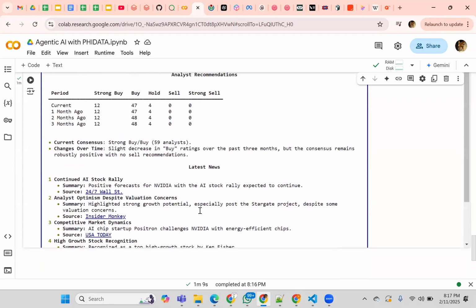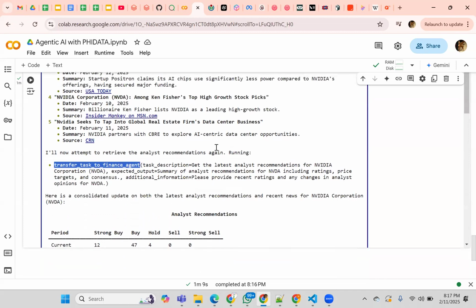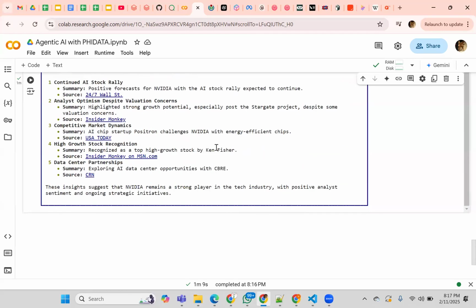Okay. Yeah, so this is how the agent is taking decisions autonomously to use the tools to solve the problem that we have given.